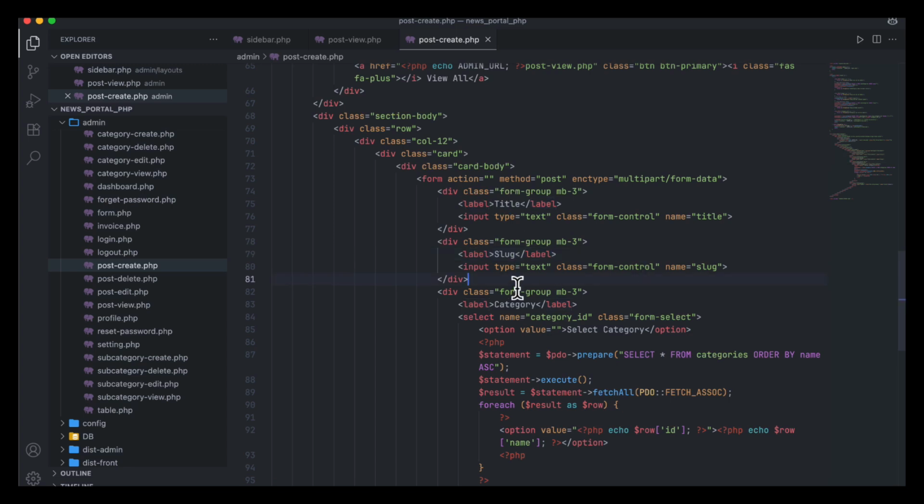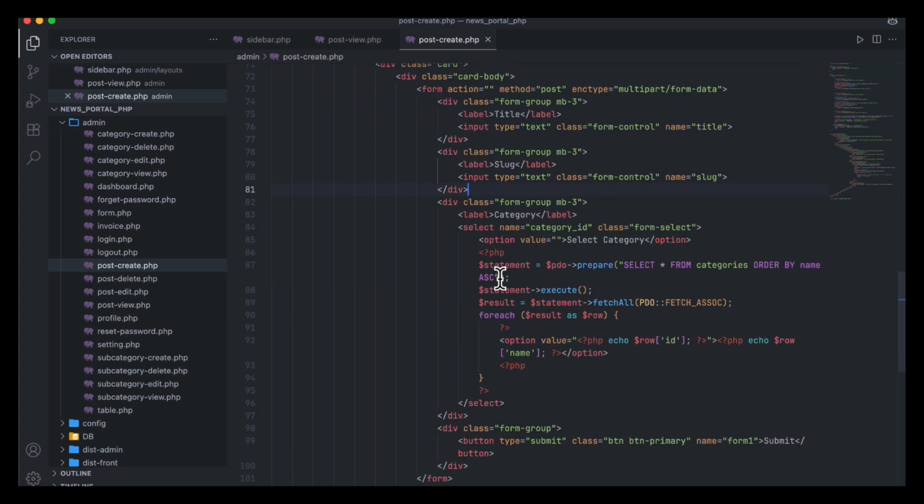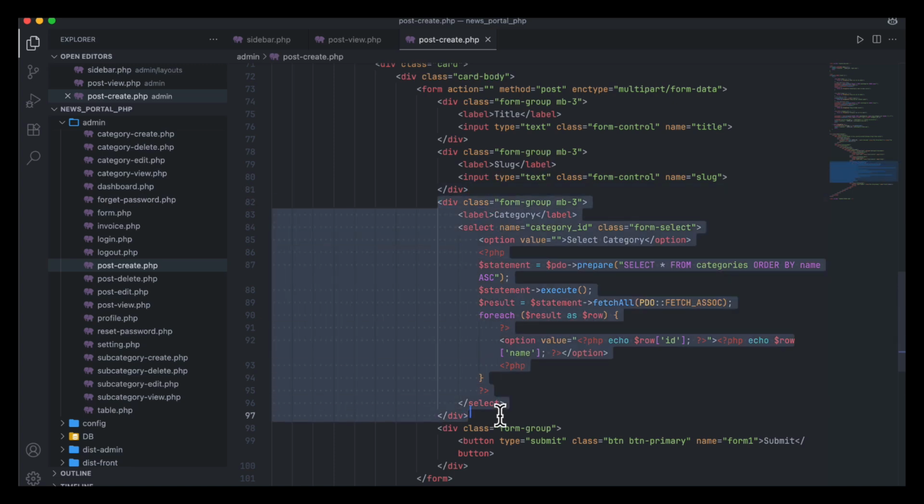So after title there will be a select, this is okay. And now the main part is I will have to select the category and subcategory. I am coming here after some time, no problem, I will work with that, but for now I am going to check other fields.